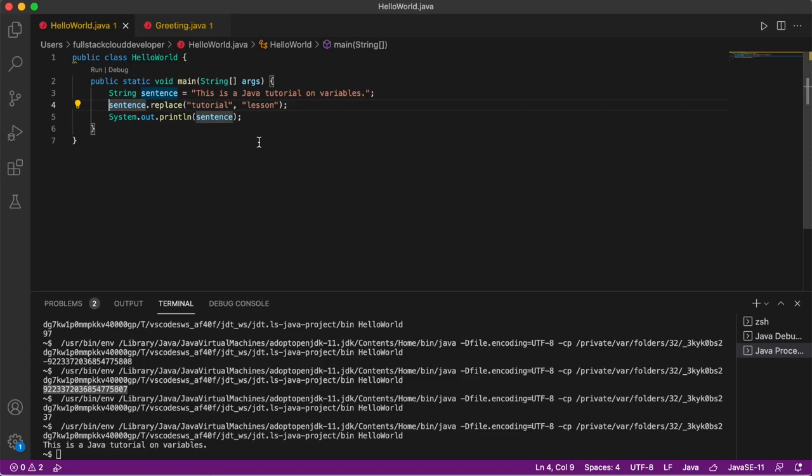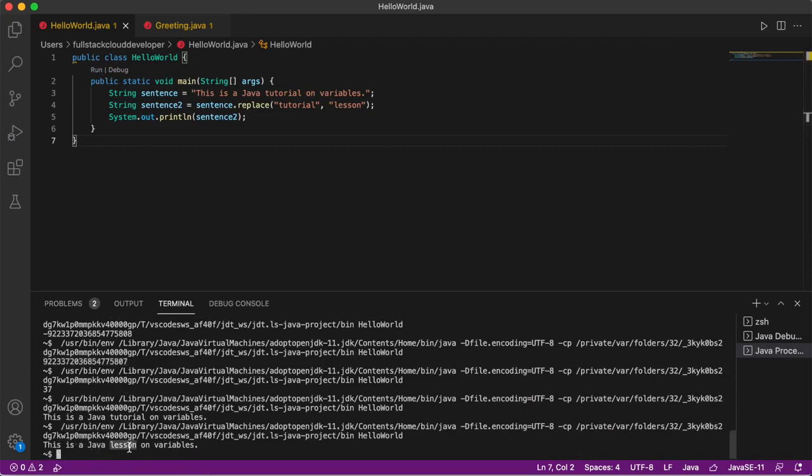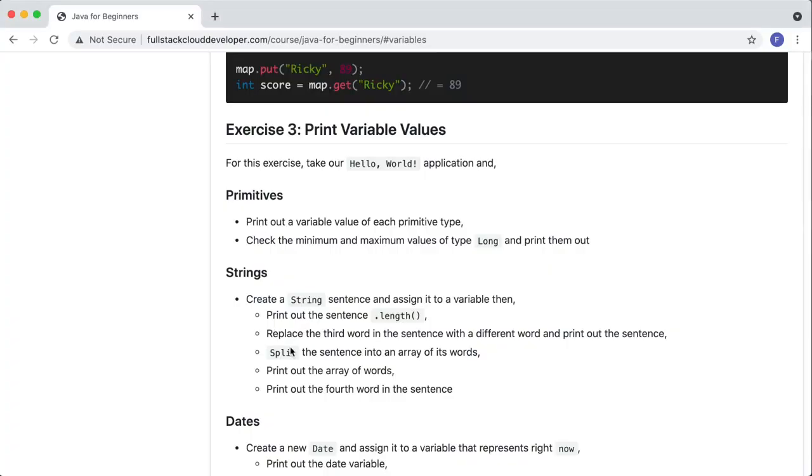So let's go ahead and assign this to a new, let's do sentence 2. Okay, and then we're going to print out sentence 2, and that should be different. This is a Java lesson on variables, so that worked. So you have to assign it, so it's not modifying the original, it's actually giving us a new one. Okay, so that's that.